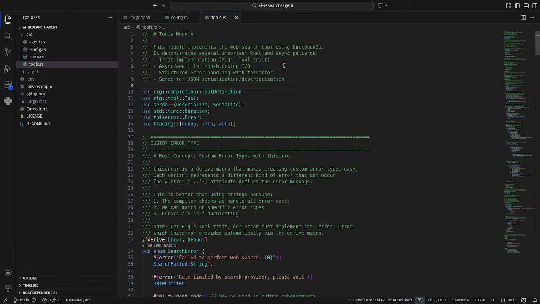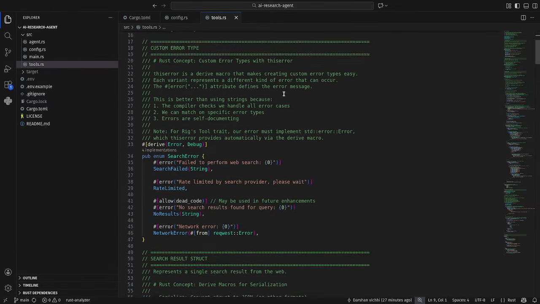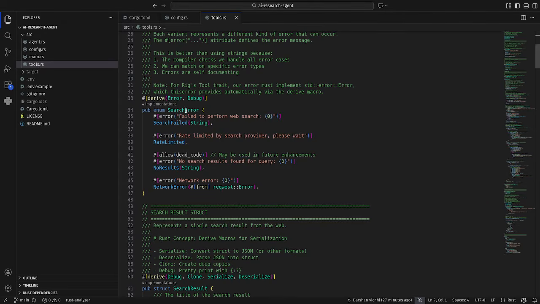First, the error type, using thiserror. We create an enum called SearchError with 4 variants. SearchFailed holds a string message for general failures. RateLimited indicates the search provider told us to slow down. NoResults holds the query that returned nothing. And NetworkError wraps the underlying request error.